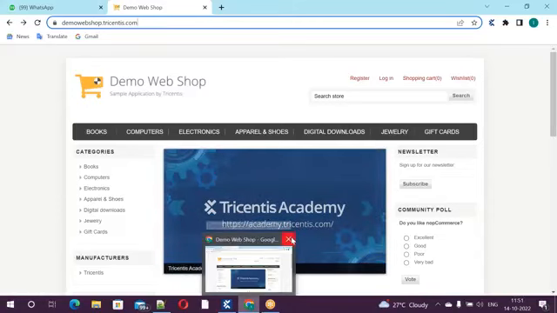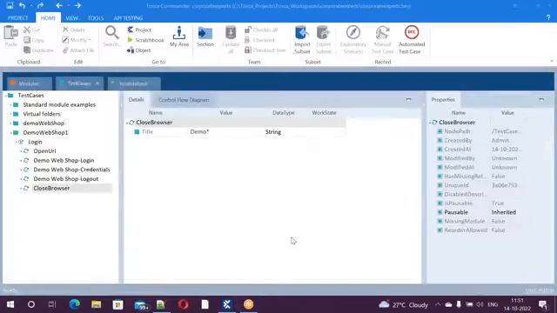I'm closing the browser also, guys. Okay. Now I am going to execute this. So here, step by step, you can understand, right? It is going to open the URL. It is going to click on login. It is going to enter the username and password. It is going to log out. It is going to close the browser.